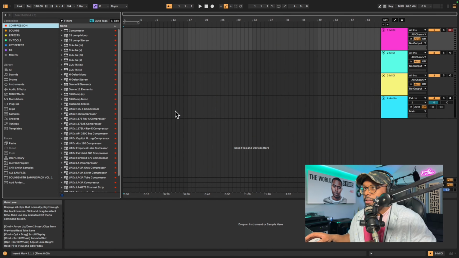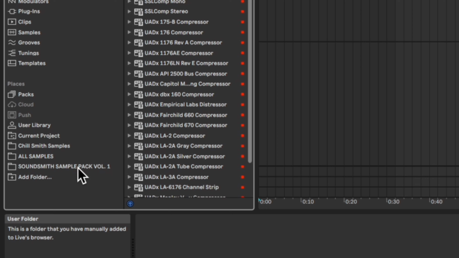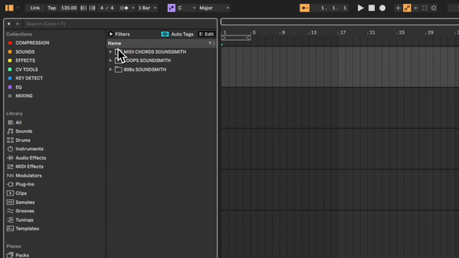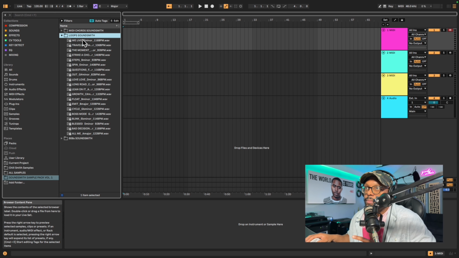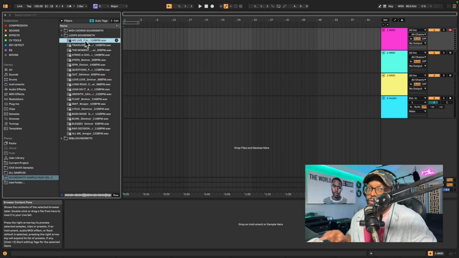Now it's time to get into the fun stuff. So I'm gonna go into my sample pack right here, and I'm gonna pick out a loop. And to me, this is one of the best things about Ableton. To start browsing my sounds, I can just click. If I want to scroll to the next sound, I can just hit down on my keyboard.